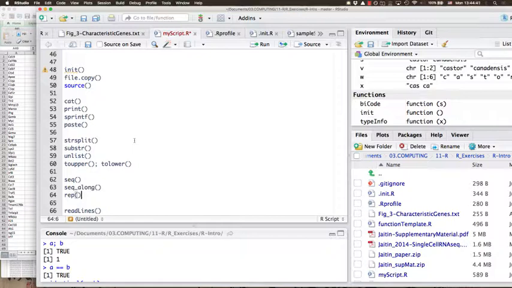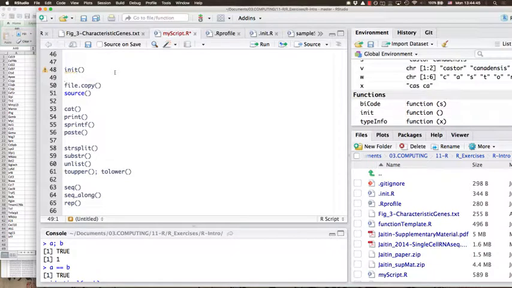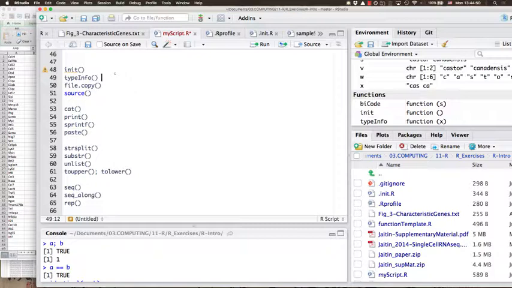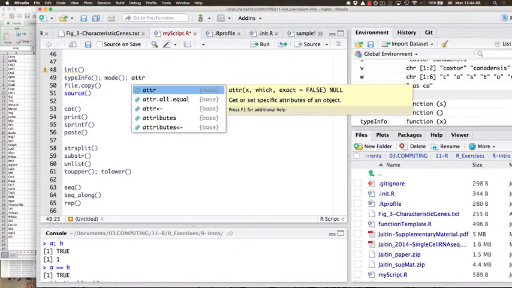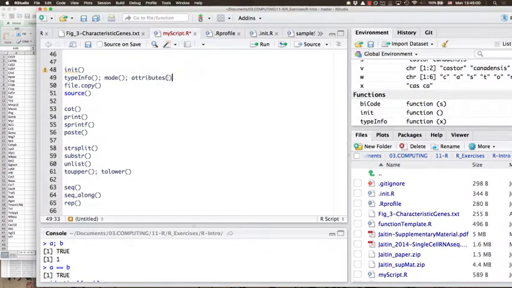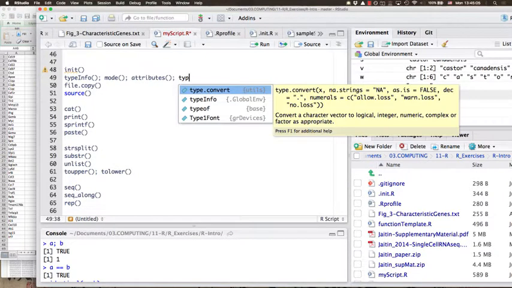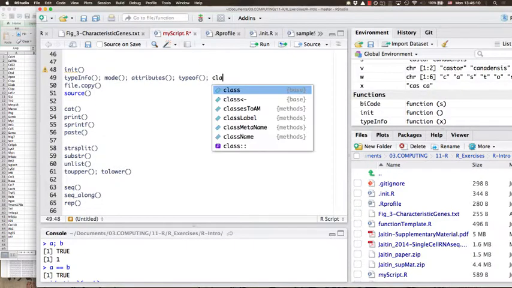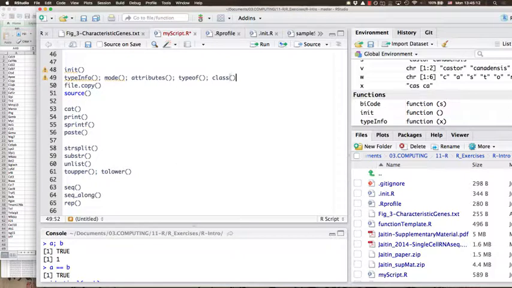Come again? Type info. Type info, yes. Like init, not in base R, but. And there were a number of functions within that, things like mode and attributes and type of. Class, I believe, and the very useful and important str.